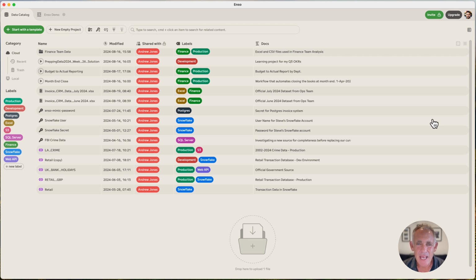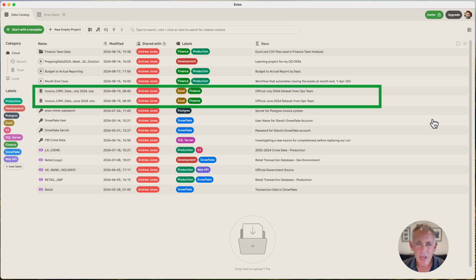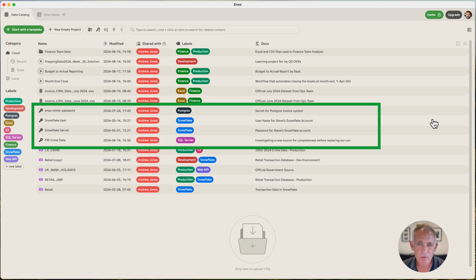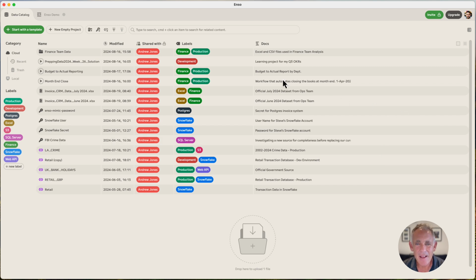Here in the Enso data catalog, this is where Enso users will find workflows that they've built or that others have shared with them, along with data files, Enso secrets, which are encrypted credentials, and Enso data links, which have all the information to get access to data living in a wide variety of sources, including Snowflake, SQL Server, S3, or even web APIs. I've already created a blank workflow called Enso Demo, and I can click on the tab to begin editing this workflow now.